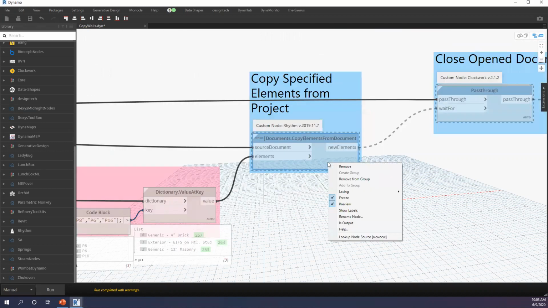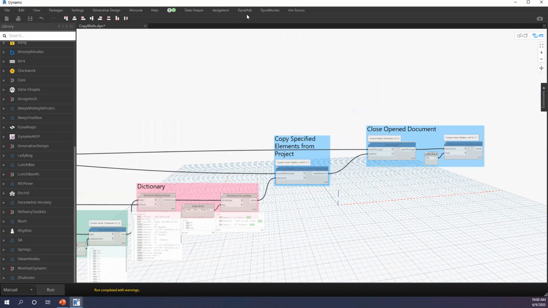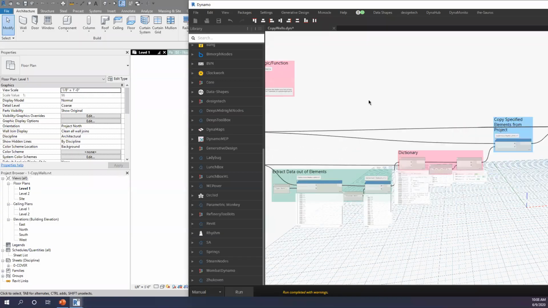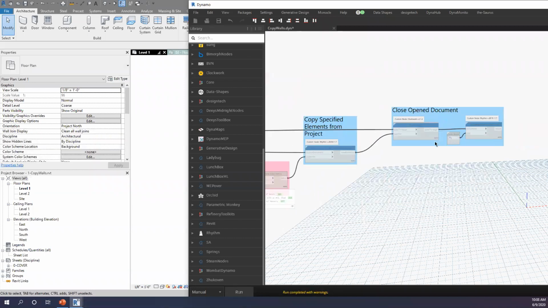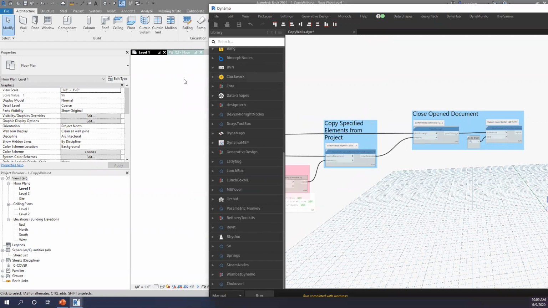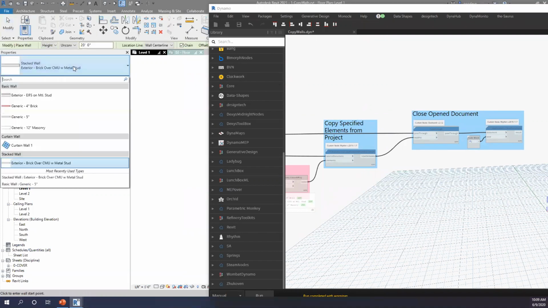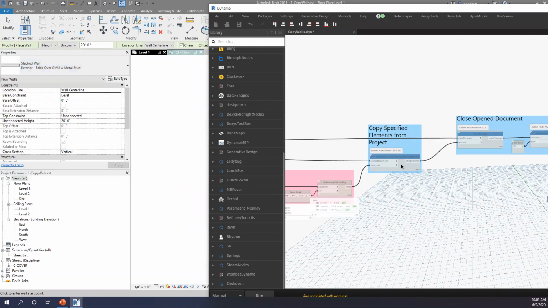So let's go ahead and unfreeze this node here, drag Dynamo off to the side for a dramatic effect. We'll hit F5. It's loaded my walls. Another thing it did in the background is close the document that I had previously opened, which we definitely want to do whenever we're opening up a document in the background. If we don't close it, Revit will get angry at us. Also, Dynamo will get angry at us, and we don't want that. If I now go back to my walls, I can see that it did load all of those walls that I had pre-chosen in my dictionary into my file.